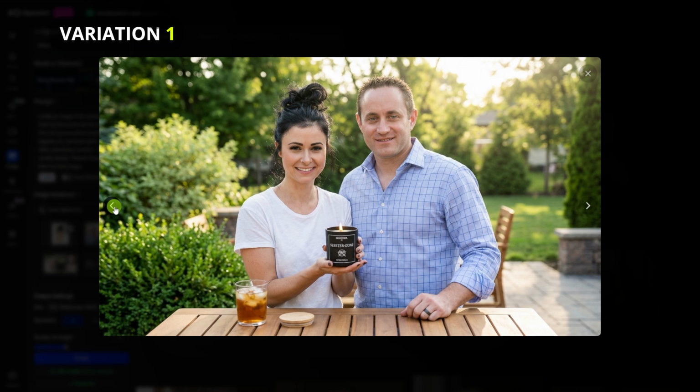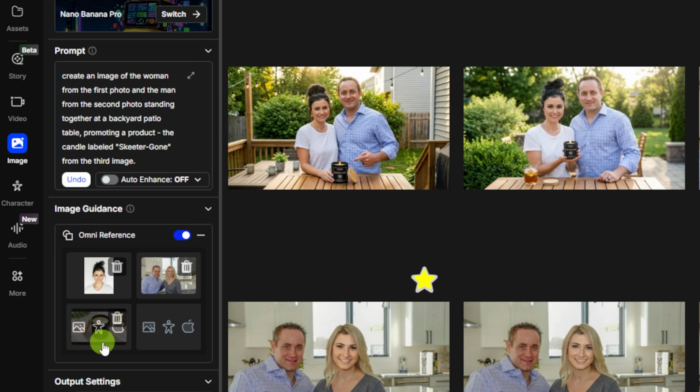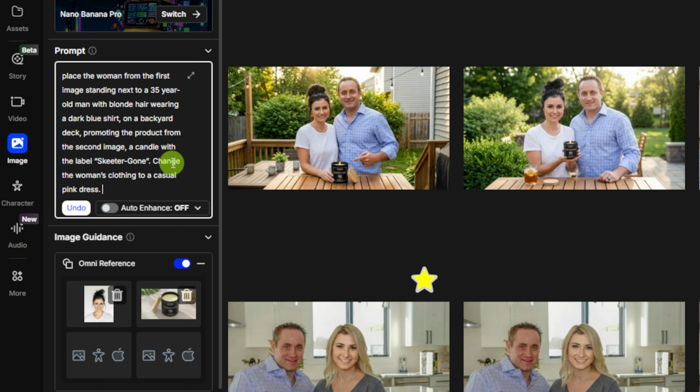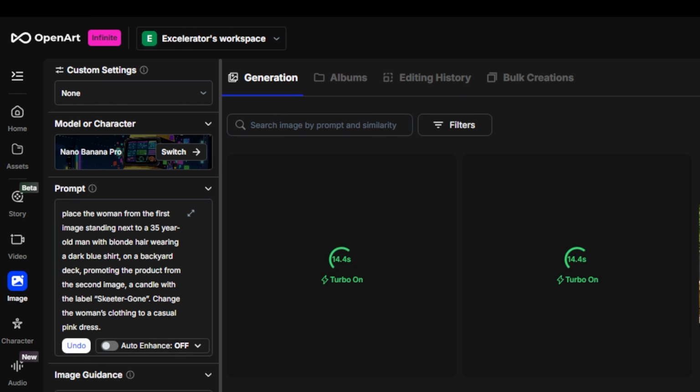And here's what we got, which I feel like it blends better than the face swap and maybe better than the person swap. We could also just keep the image of our main model and our product, get rid of this other image here. We'll go ahead and put our product in the second slot there. And then for the prompt, place the woman from the first image standing next to a 35-year-old man with blonde hair wearing a dark blue shirt on a backyard deck promoting the product from the second image, a candle with the label Skeeter Gone. Change the woman's clothing to a casual pink dress.